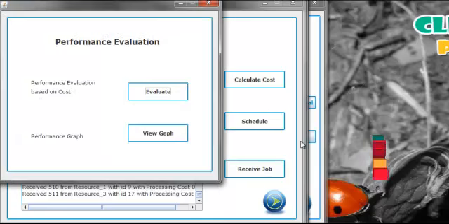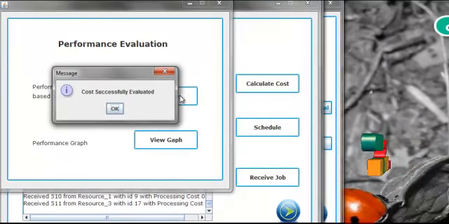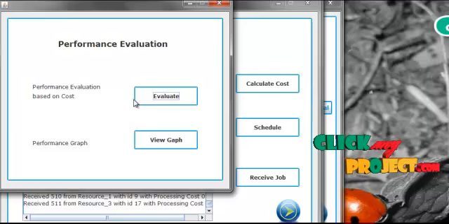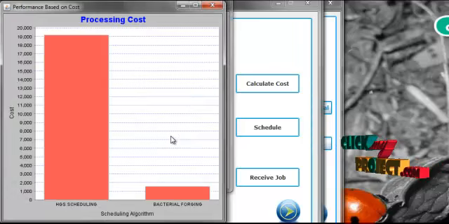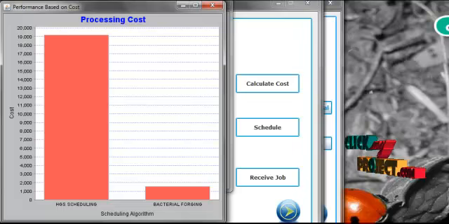After that we are going to evaluate the performance of our proposed algorithm based on the cost. Here I am evaluating the cost and we are going to view the graph of the performance. The graph shows that bacterial foraging scheduling incurs lesser cost than the SGS scheduling.